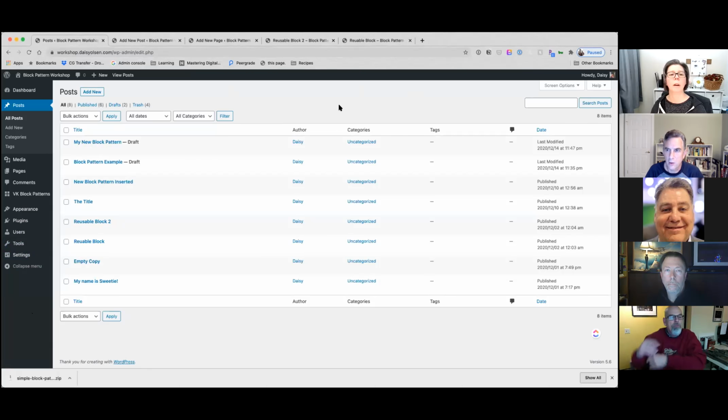And I think the answer is no. The answer is no. It is only a template. It's just a starting point. Once you've inserted that block pattern into your content, it is completely disconnected from your block pattern. It is just blocks at that point. It is just content on that one page or post. So it is not for something like that. You would need something a little bit more advanced, like a template of some kind.